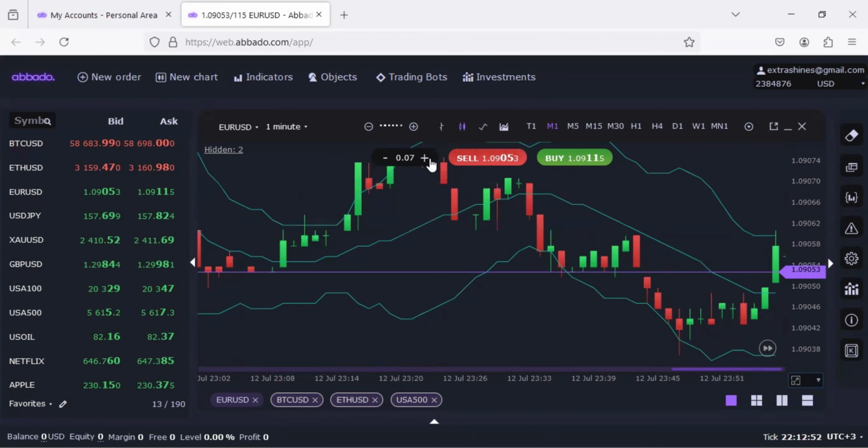You can adjust your lot size over here. The plus sign is to increase it, and the minus sign is to decrease it. Over here is where you can change the currency pair you want to trade. Currently it's showing EUR/USD, but I can change it to whatever. You can just search for one.